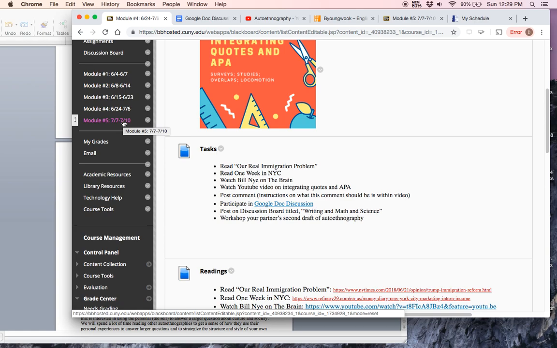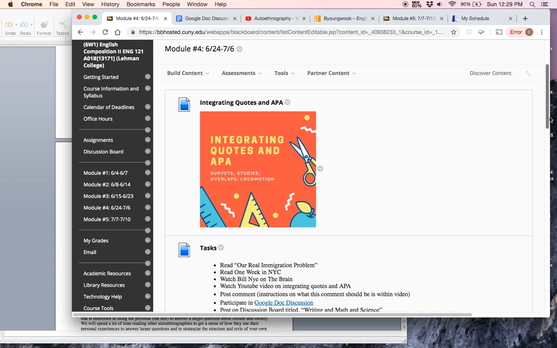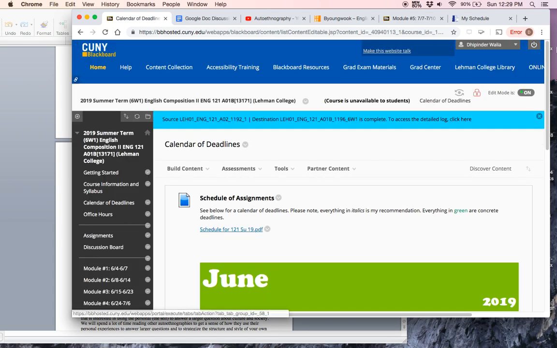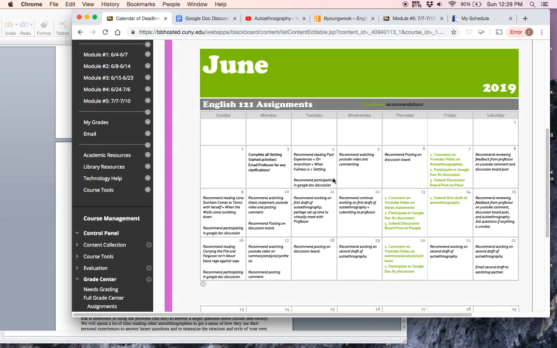So that explains, I think, to the best of my ability, how this course is organized. I recommend that you take a look at this calendar that I created. You'll see that the italics are how I recommend you organize your time for this course. The green are the deadlines that you must submit all of your assignments by.